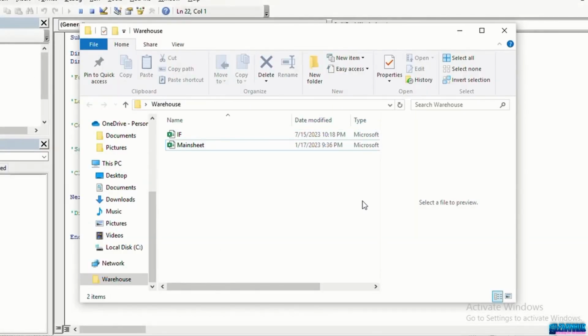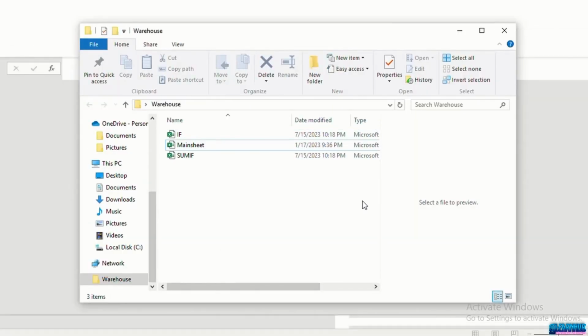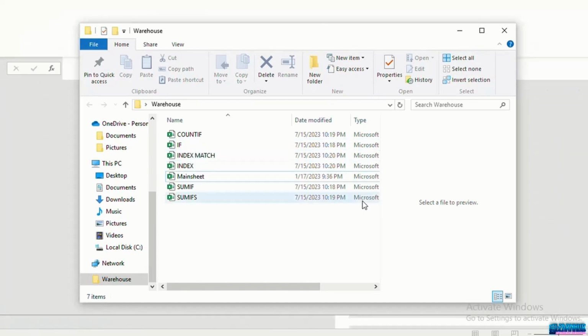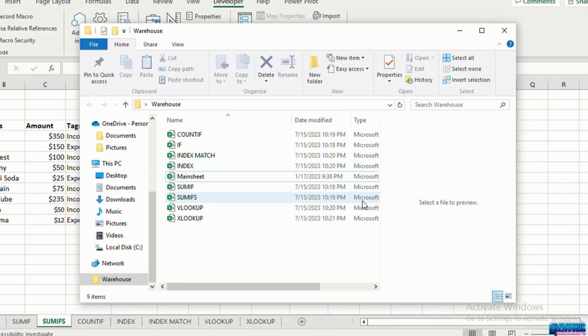The IF has been created. The SUMIF has been created. That is the SUMIFS. This is the COUNTIF, INDEX. This is the INDEX MATCH, VLOOKUP. We have the XLOOKUP. And we are done with everything. As you can see, it wasn't even up to 10 seconds. Let's check if we have that display message.